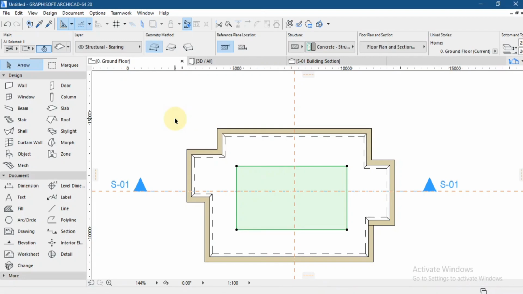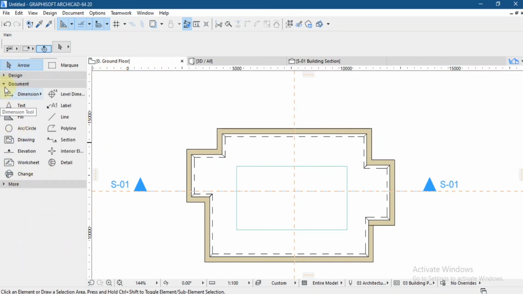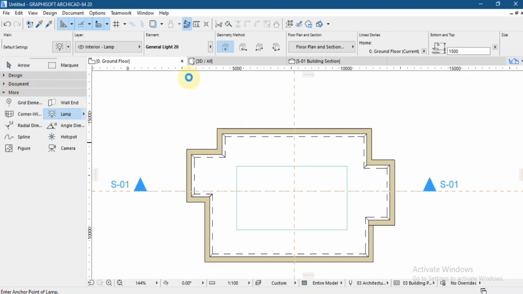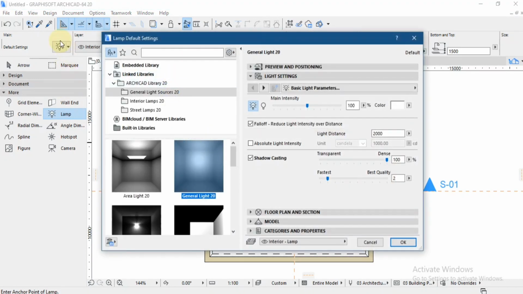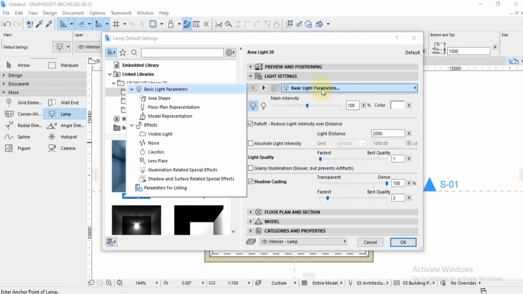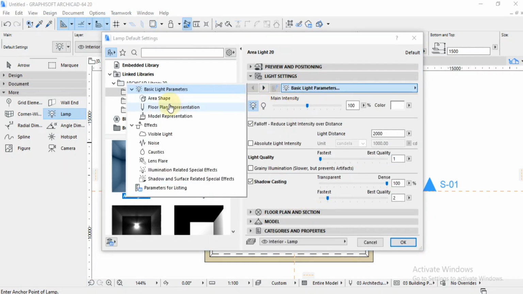So we're going to add lights to this. I know you guys are wondering, wow, lights, how are we going to do that? Well, you're going to go to More, which is this tab over here, Lamp. You double click on it, or you press Ctrl T, or you press here, it's all the same. You're going to go to aerial lights. Then you're going to go to light settings. Okay, light parameters, area shape. Remember, area light settings, basic light parameters, area shape.